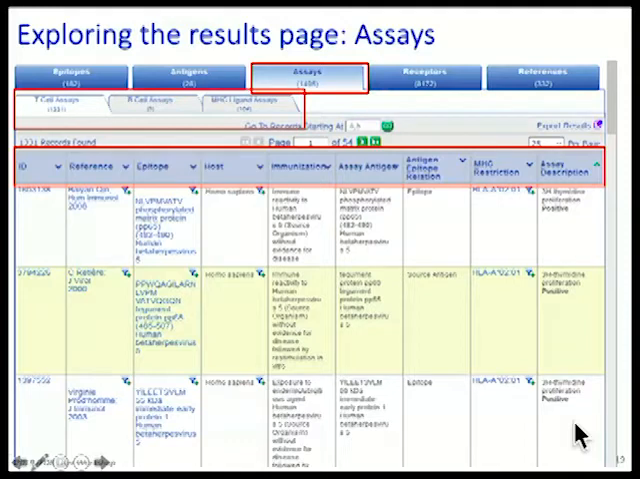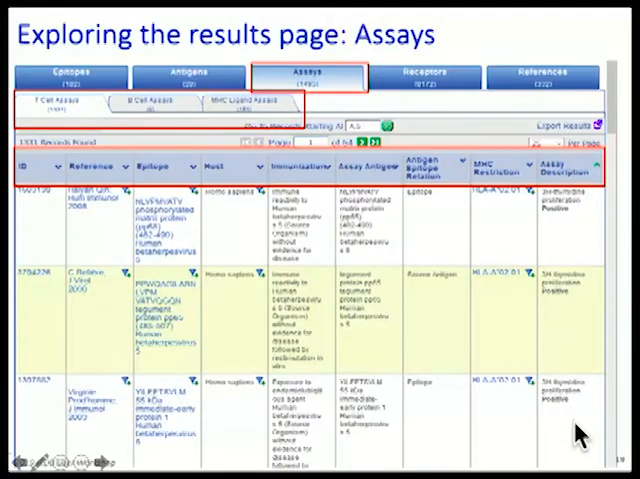And then on the assays tab, you see that we have sub-tabs for T-cell assays, B-cell assays, MHC assays. They're separate because they have different header types describing, so there isn't the MHC restriction column on the B-cell tab, for example. And again, each of these is sortable, and it's where you get to the meat of the information.